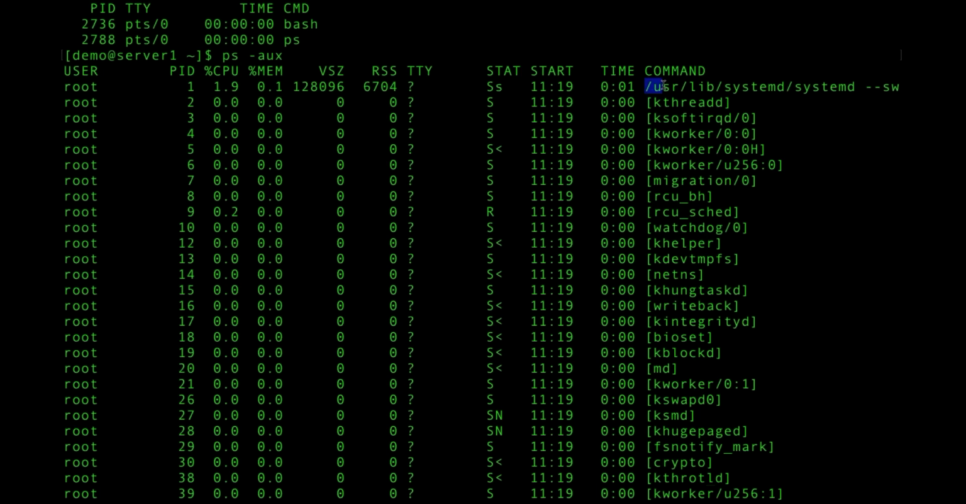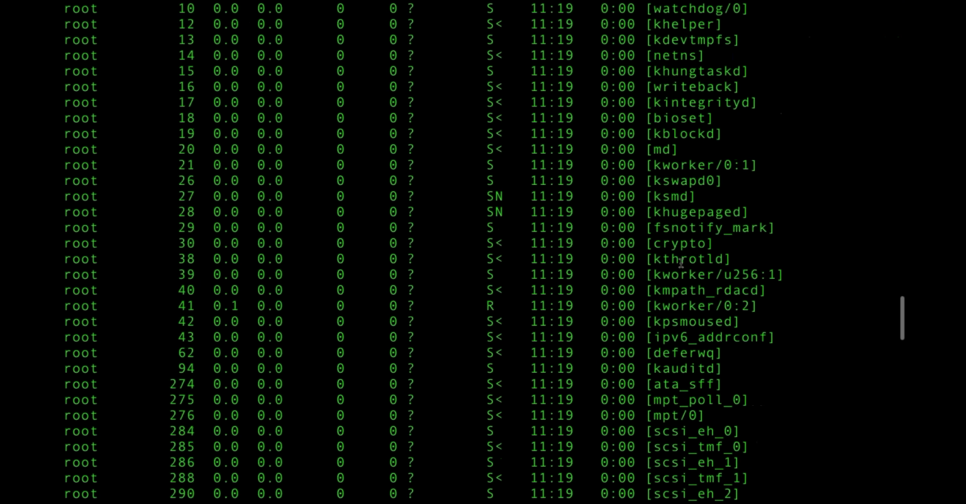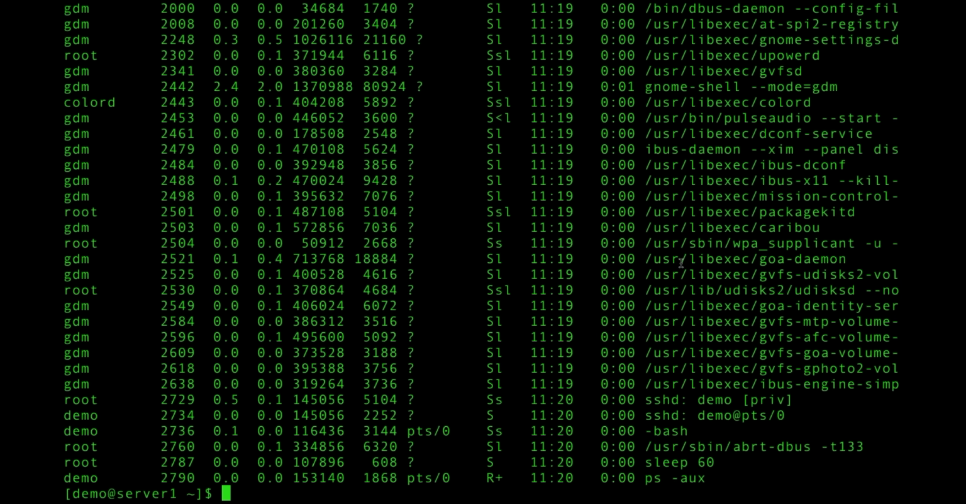So when you're looking at a command over here, anything that's not in brackets or braces is a user process, and anything that's got brackets around it is a kernel process. Now, let's go ahead and work up an example. I'm going to pull off the top 10 processes in my system. I'll show you how to do that with the Unix pipeline.